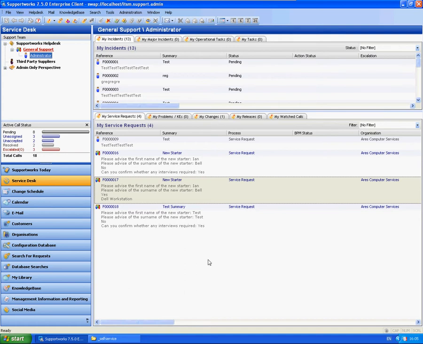Hi, this is James from the Hornbill technical support team, and this is a short tutorial to show you how to export data from list controls.